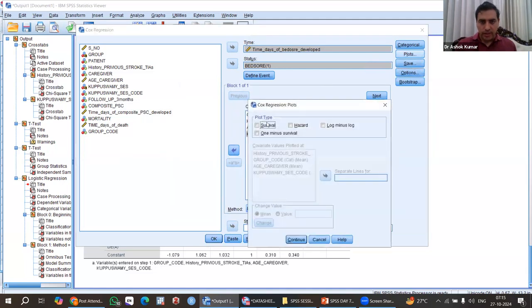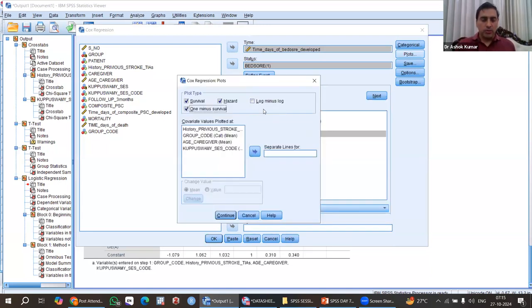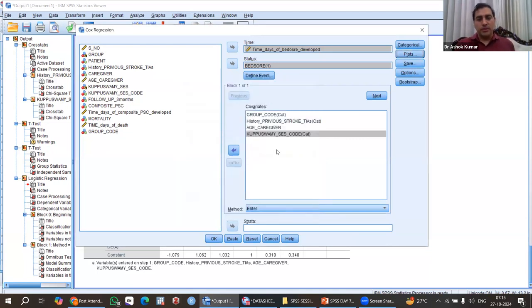Then plots, you can see here, these are the plots. You can click survival, hazards, 1 minus survival. No need to do log minus log. There is no need of this. Then what you have to click for separate lines for, because we want the effect of intervention. Where is intervention? In group code here. So I have to click group code, then bring this group code here. Then click continue.